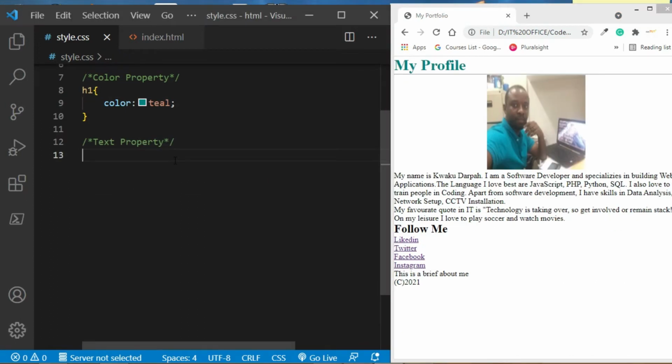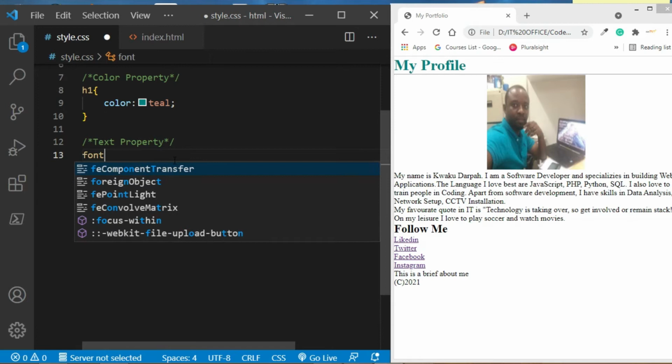We are going to talk about text properties. So apart from giving our font colors or our text colors, there are other properties that we can apply to them, and this is grouped under text properties. So the first one that we will talk about is font family.